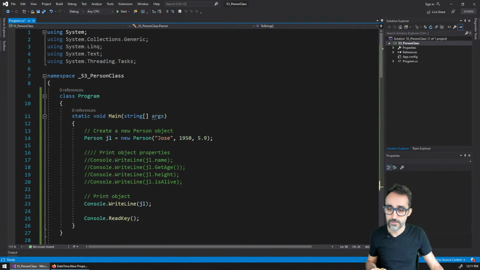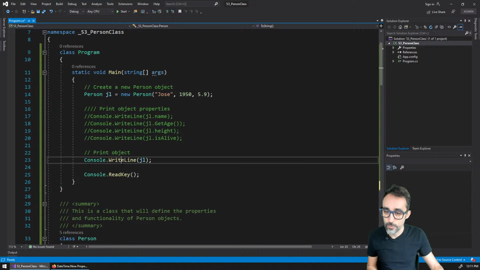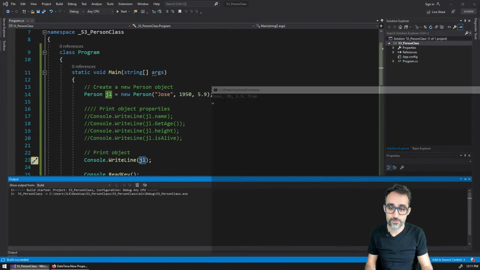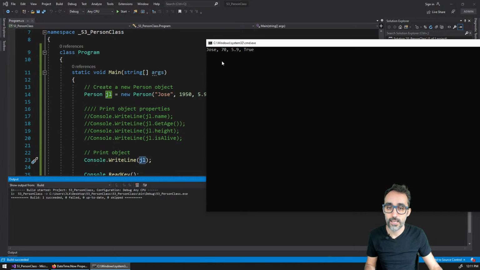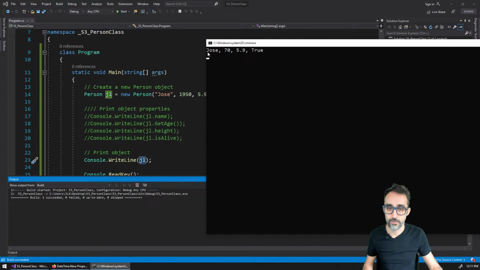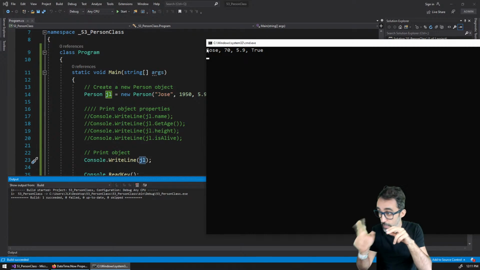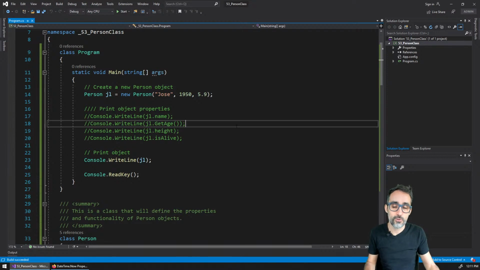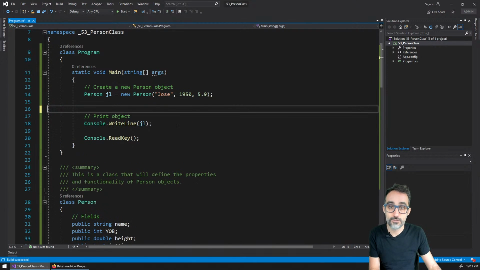And what's nice about this is that now when I print the object, this object is going to serialize itself into a string that is going to look like the format that I just wrote here. The name, comma, age, comma, height, and whether it's alive or not. All right. I could fancy this up by writing name, colon, Jose, age, colon, 70, or whatever you want. At the end of the day, this is about how you want to customize how this object looks when it becomes a string by default.